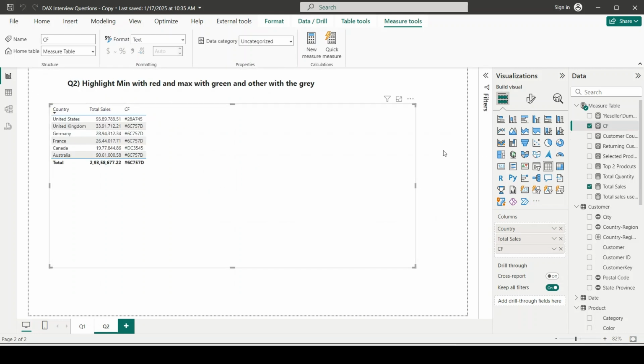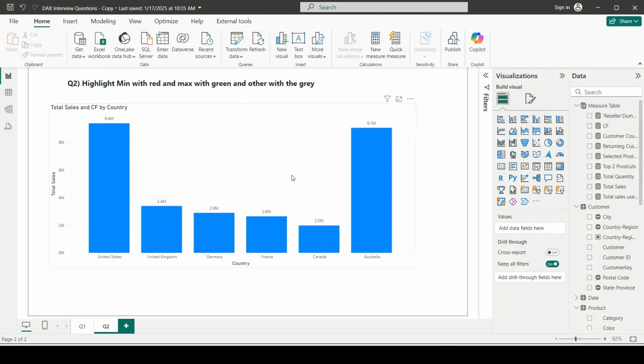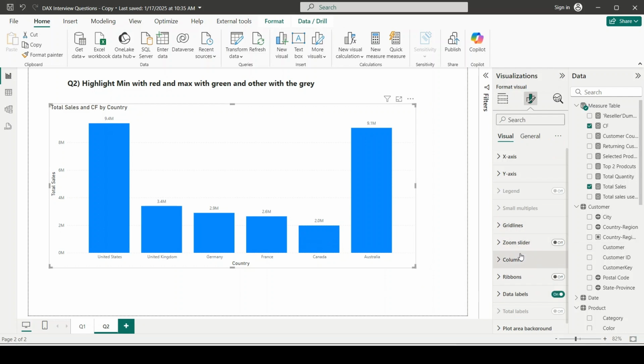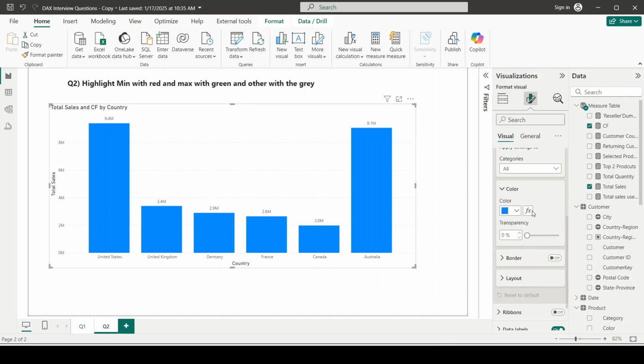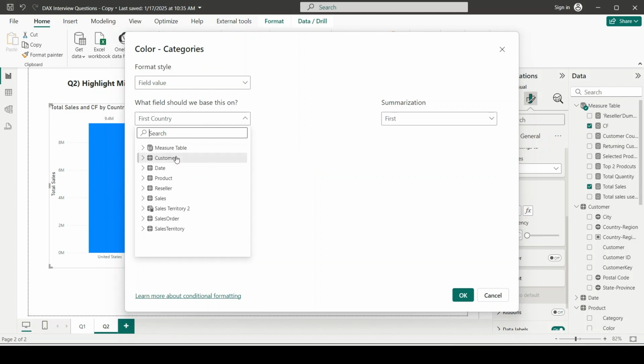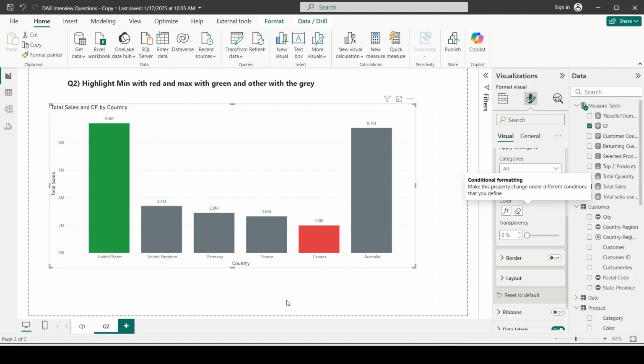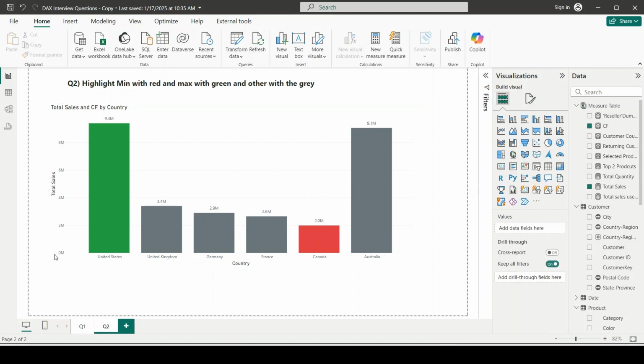Okay, so let's convert it into the column chart again. And yeah, so here let us go to the columns, and here I can make use of conditional formatting, right? Here I can choose field value, and I can choose the measure that I've created. Okay, so here's the magic, right? This is what we wanted. United States is highlighted with green, Canada is having the lowest sales, which is red, and others are gray. So yeah, this is all about the question, and this is all about this video.